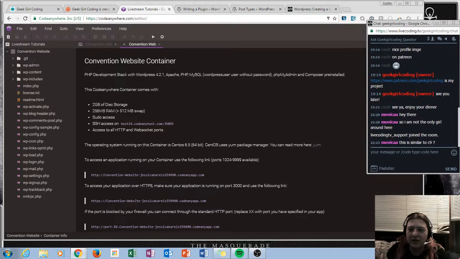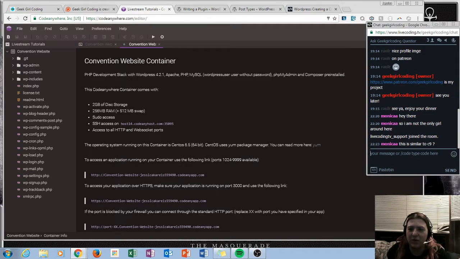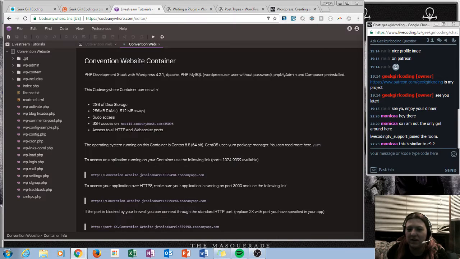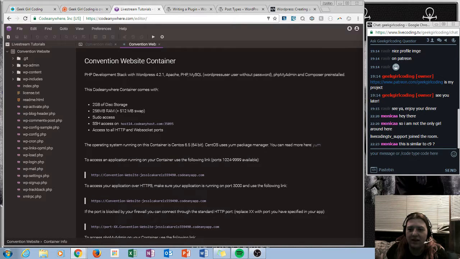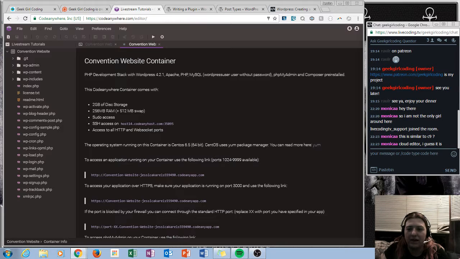Is this similar to C9? I'm not familiar with C9. So I am not quite certain. Cloud editor. Okay. So yes, it is a cloud editor of its own type.